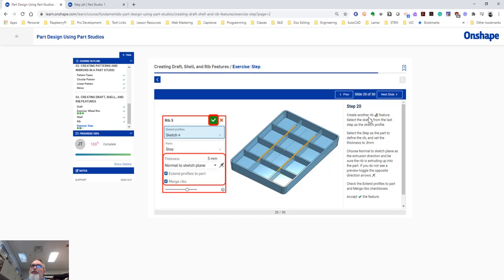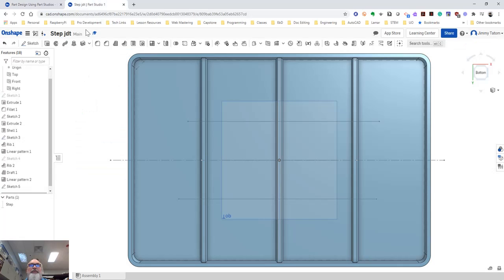Step 20, we're going to create another rib, and we're going to make it 5 millimeters, normal to the sketch plane this time, and we're going to extend the profiles and merge them. So we're going to come over here. So we're going to create another rib.